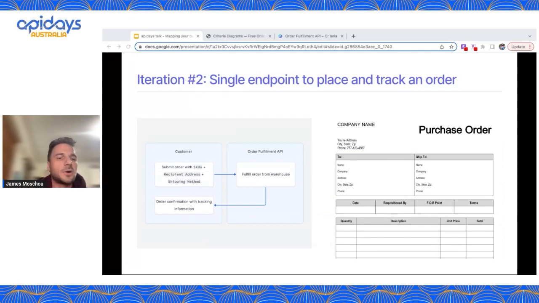So let's go back to our order fulfillment API and redesign it for the kinds of clients that we have. If we streamline the create order workflow into one endpoint, it might look something like this, where we're specifying the SKUs, so those are the products, the recipient address, and a shipping method, all in one request body payload. Goes to our API, and we return back with the tracking information.